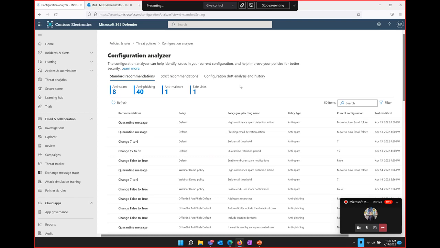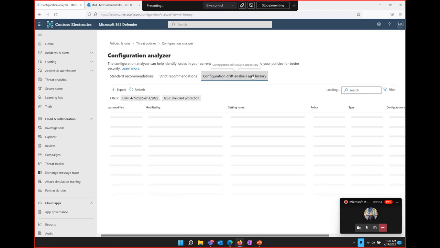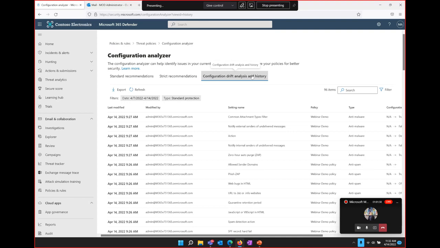your policy. You can see we have 3 tabs, so you can compare against either standard or strict recommendations provided by Microsoft, as well as this Configuration Drift Analysis and History tab will show changes that have recently been made to your policies, as well as the drift from the standard or strict recommendations.